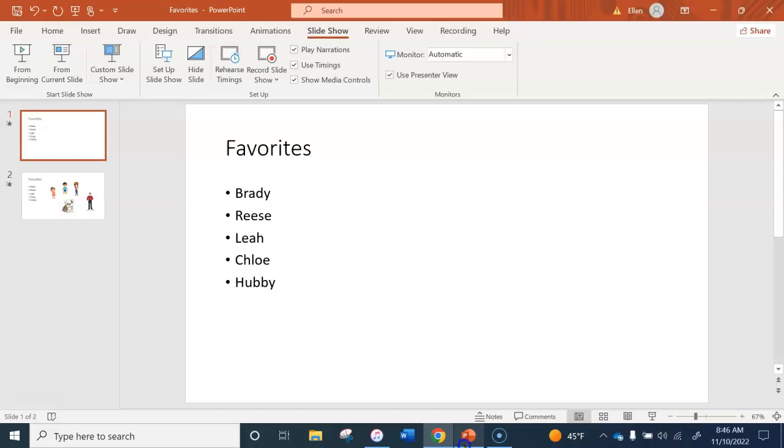So to do that, you're going to come here to the slideshow tab, and then you're going to click from current slide. You can either watch it from the beginning, which means it's going to take you through every single slide, but you don't always have to watch it from the beginning. If you're just fine-tuning a particular slide, you just want to hit watch from current slide.